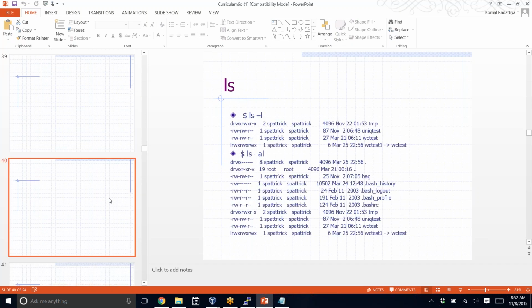ls -l is used to display the files in the server. ls -a is used to display hidden files. So what are hidden files? Hidden files are all files that start with a dot. That is what is known as hidden files. Right? Hidden files are all the files that start with a dot.